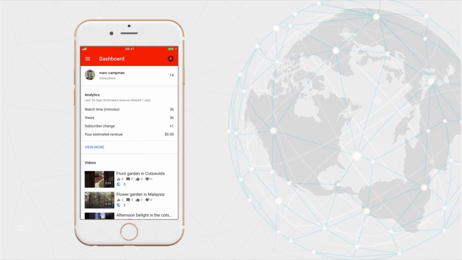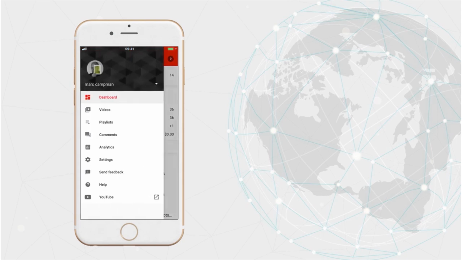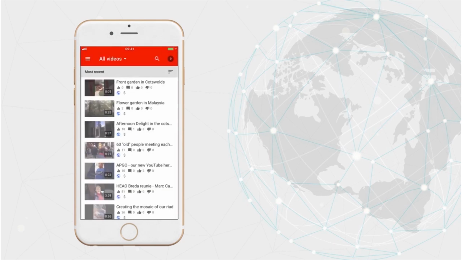To access the menu, you tap on the hamburger button on the top left, and this gives you a similar list of options that you have on the desktop version. You can go to your videos, you can check your playlist, check the comments, go to your analytics, and change your YouTube settings. When I click on videos, it gives you a list of all the videos that you uploaded.